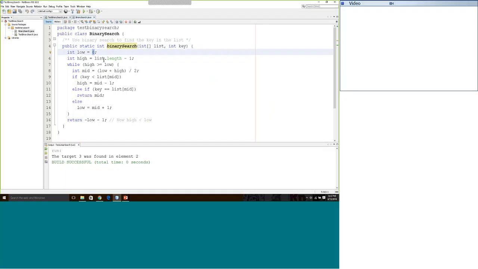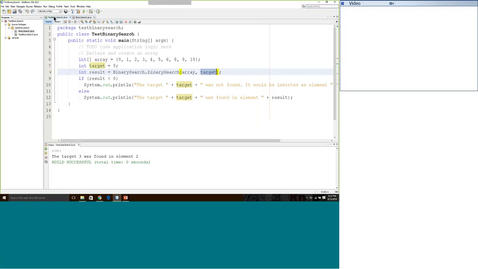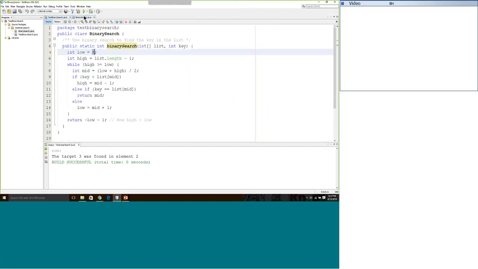And high is equal to list.length minus 1, so now we're going to point to how many elements were in this array? 1, 2, 3, 4, 5, 6, 7, 8, 9. There are 10 elements in the array. We're looking for key 9. So the list length is 10. 10 minus 1 is 9. So the high index will be 9. The low index will be 0.